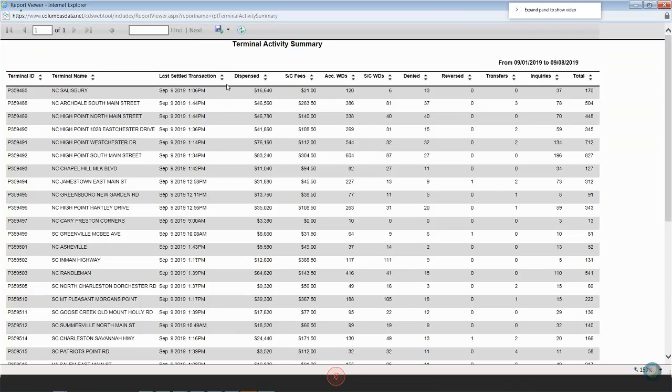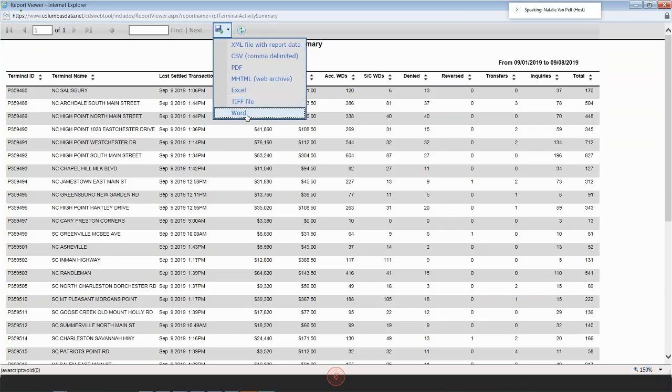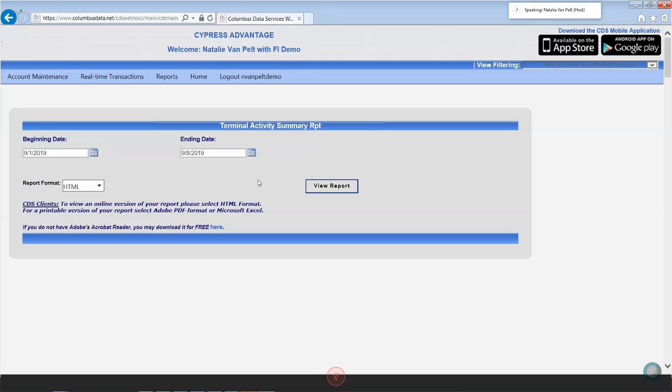So you do have the ability to export any of these reports into multiple formats. If you run it in HTML, like we just did, you can export it here, and these are the different types of files you can export it into. If you want to export it into a specific file from the report screen here, you have 3 options: HTML, Adobe, and Excel. So if you need it in one of those other formats, just run it first in HTML, and then you can export it into one of those other formats that I just showed you.